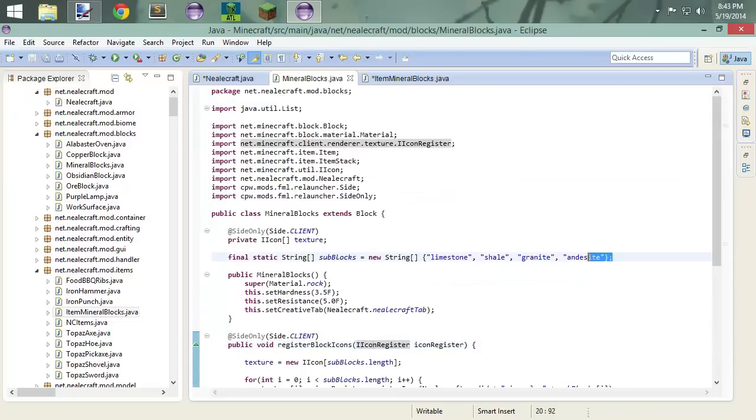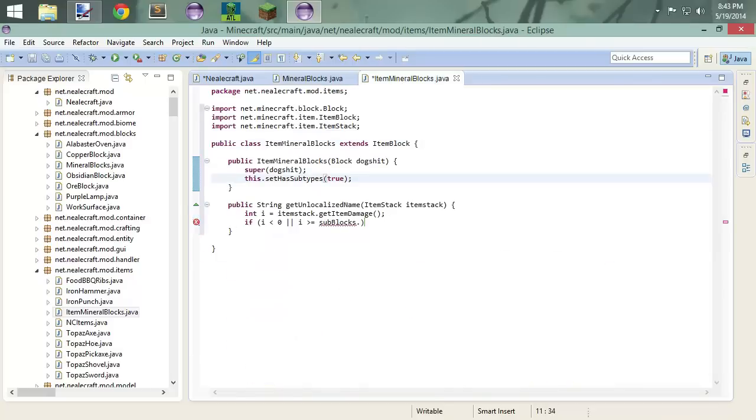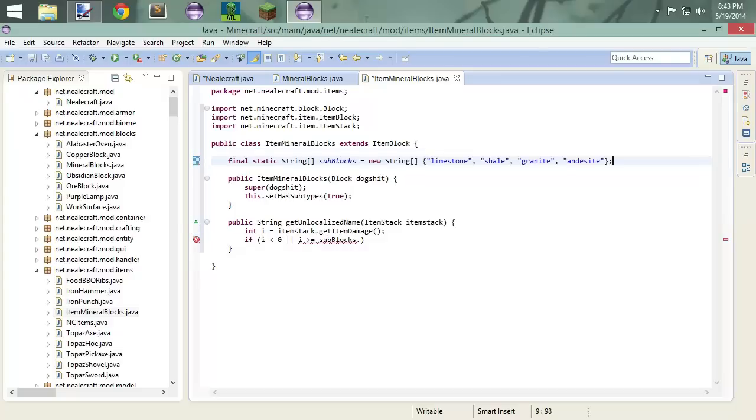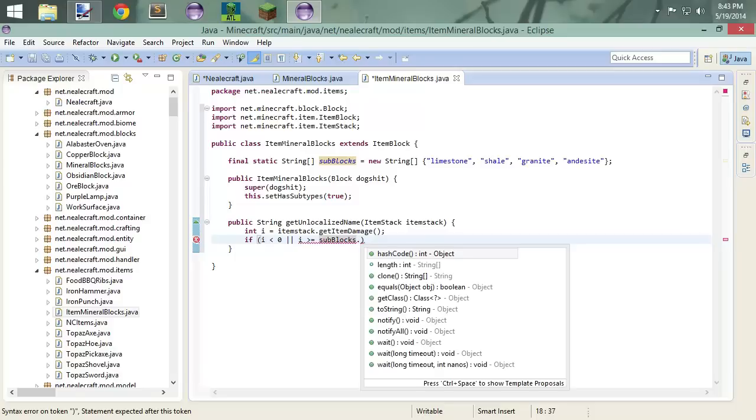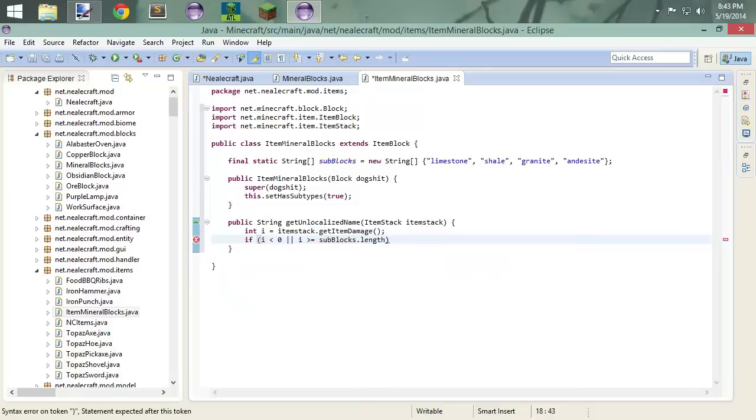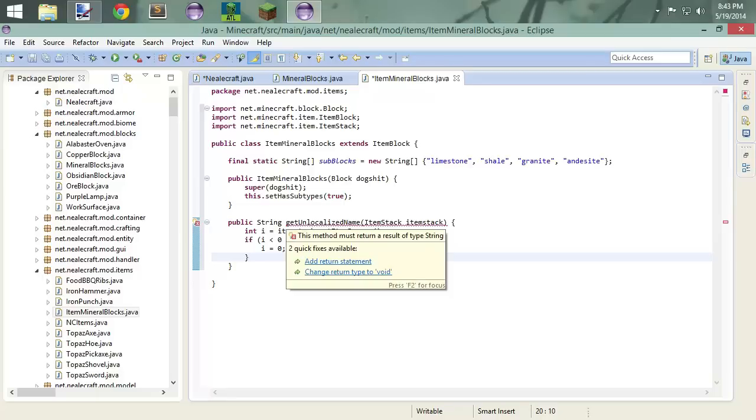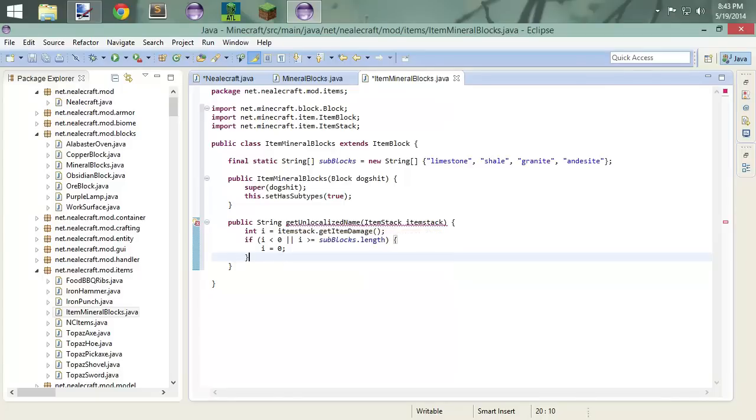So let's copy this, because it's a whole lot of stuff to type. There we go. Subblocks dot length. There we go. So if that's the case, what do we want to do? We want to say i equals 0. Oh, we haven't finished it. That's why.